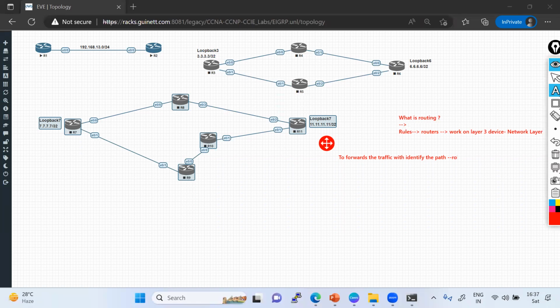Routing protocols and routers, right? Basically, yes. L3 device, yes. More specific, an L3 device, right? Yes, it could be a router and a switch also, right?